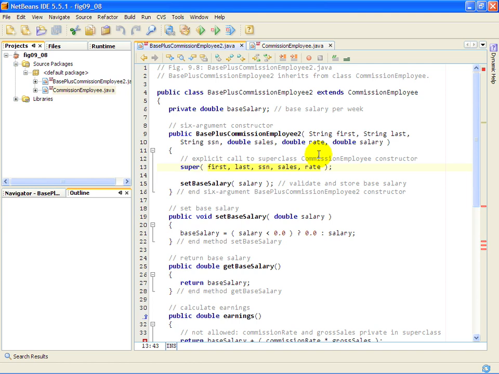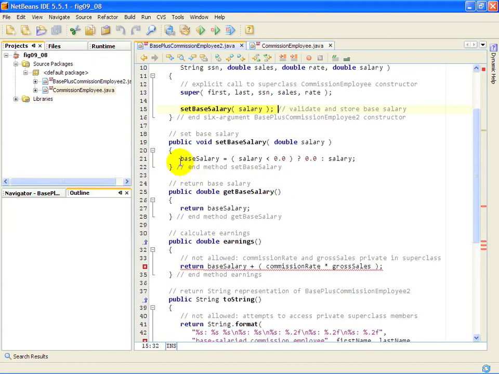So the commission employee constructor is responsible for initializing any BasePlusCommissionEmployee2's first name, last name, social security number, gross sales, and commission rate. After doing that, we would return to this constructor and also set our base salary, as you can see on line 15. We still had to define in this class the set and get base salary methods, but notice you don't see any set and get first name, set and get last name, etc. for all of the members that were inherited from commission employee, because we're now inheriting those methods as well.